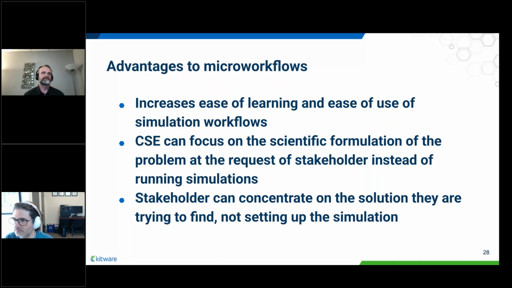Computational science engineers can focus on the scientific formulation of the problem at the request of the stakeholder instead of doing some of the grunt work of actually running the simulation and collecting the results and presenting them back to the stakeholders. And then the stakeholder can just concentrate on the solution they're trying to find and not on learning how to set up the simulation and run it. Right. So with those advantages, we are making advanced simulation tools more accessible and hopefully more impactful.